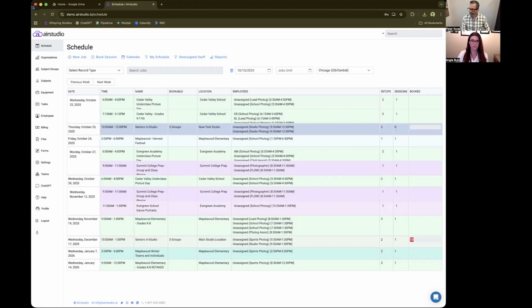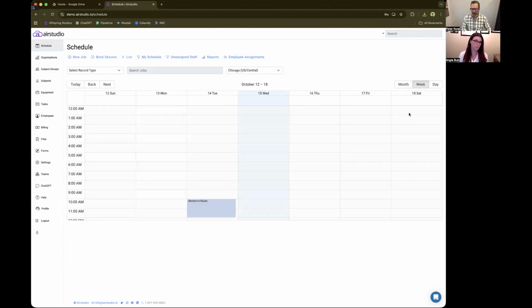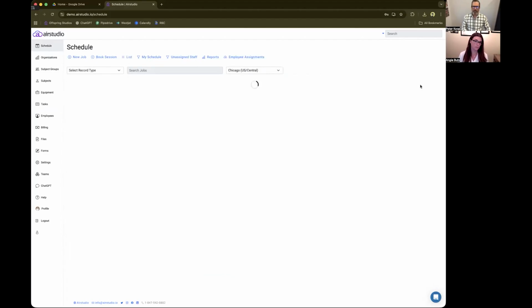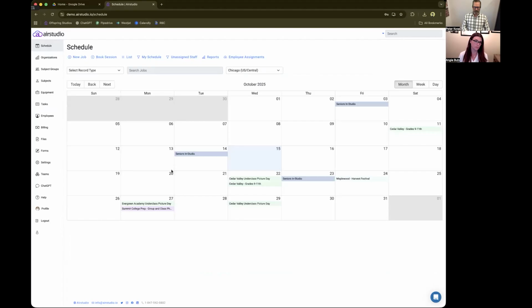I'll leave the floor for just a second. Is there an overall calendar view for scheduled shoots? Yes, there is. I'll even show it to you, sir. Schedule. If you go into the schedule, this is our default view. You can obviously see what the range is, and you can change to a calendar, which is a day, a week, or a month view.